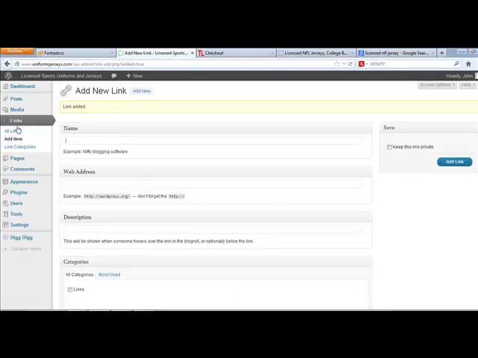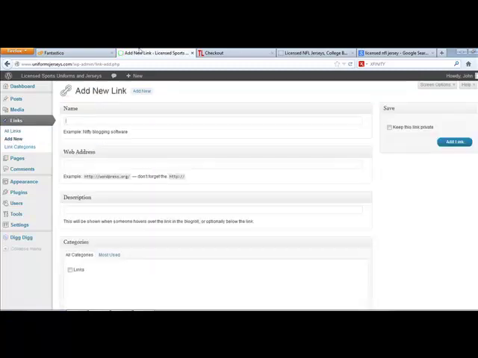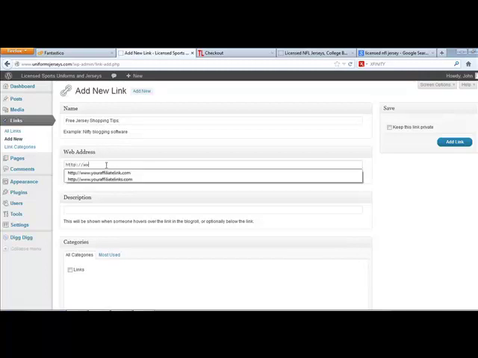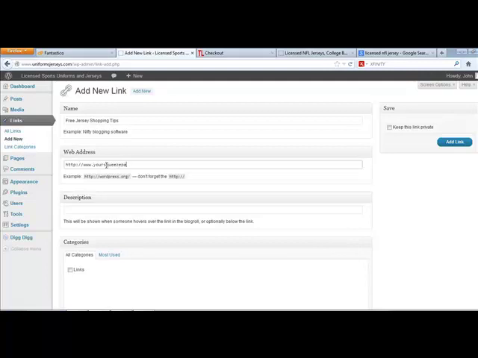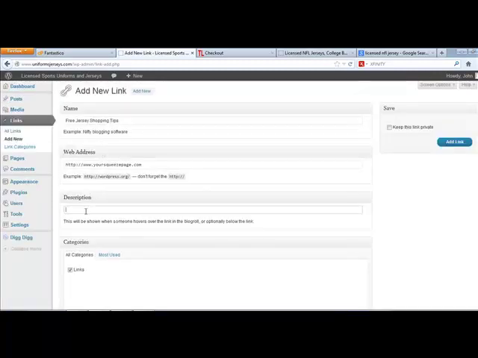Just to give you an idea, I'll go back here to links, and we'll add one more link just so you can see what it would look like. This would be a great spot to put in some sort of a free offer. You could say free jersey shopping tips, or free real estate investing tips, those kinds of things. Yoursqueezepage.com. If you wanted to go with blank, you could say find how to get the best deal on jerseys. And then we'll go over here, click on add link.